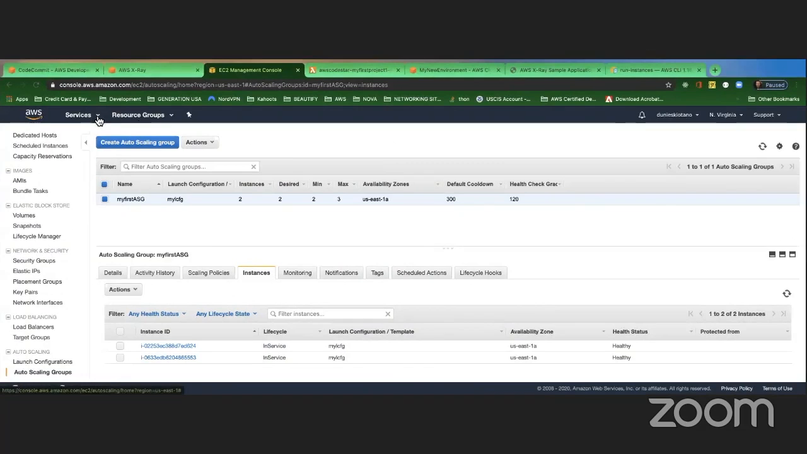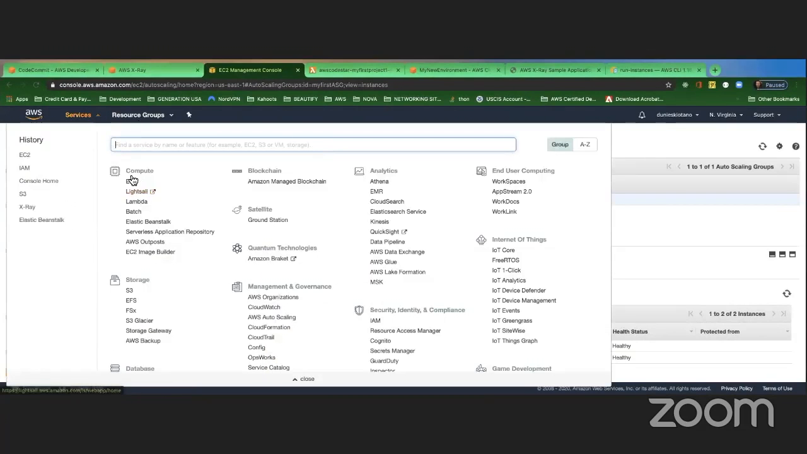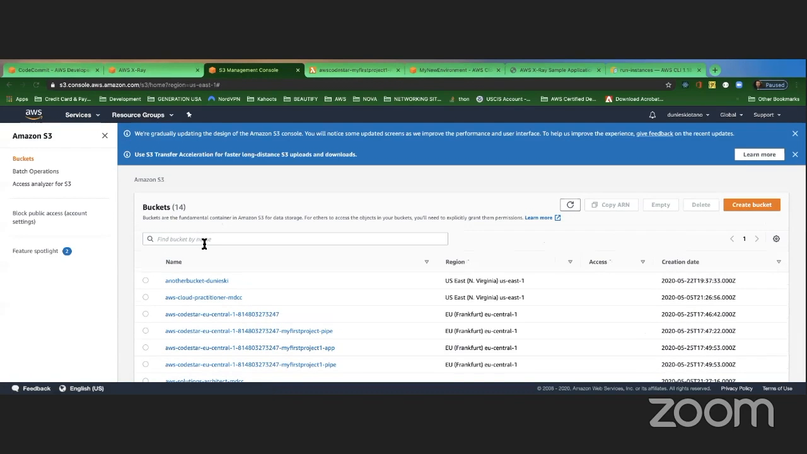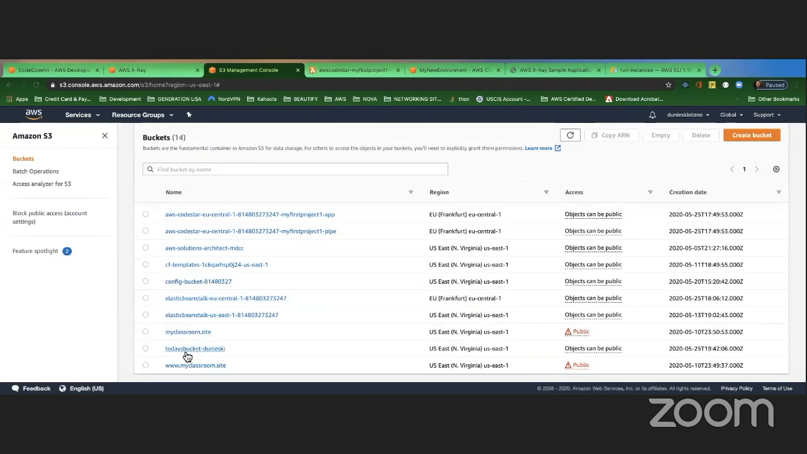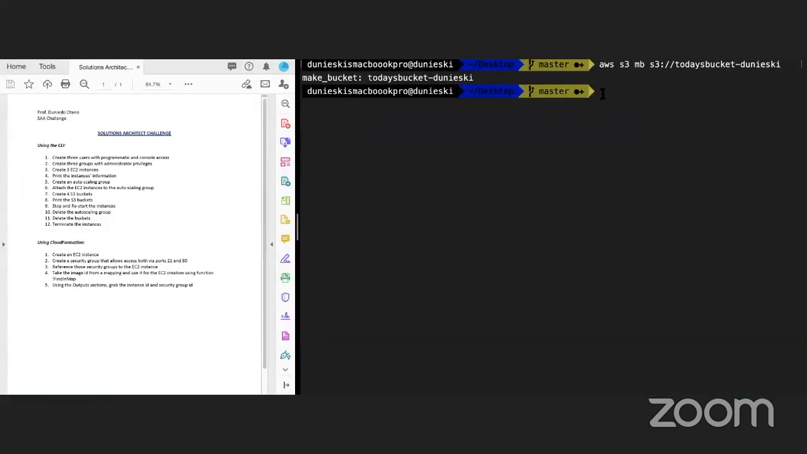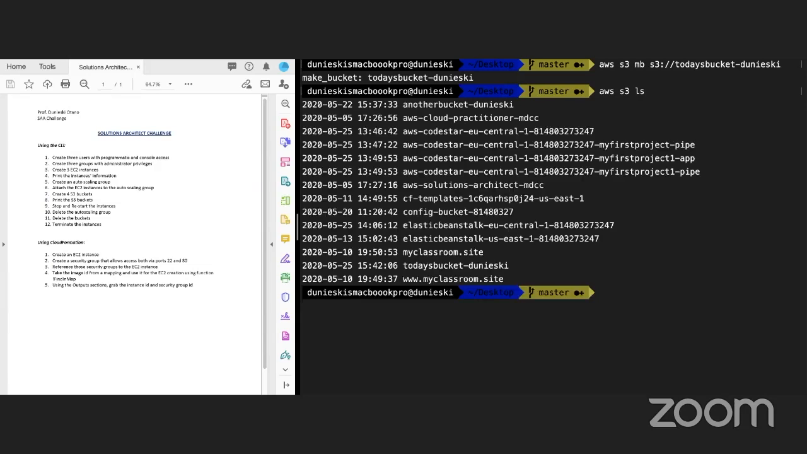So I come here to S3, right here. You see it? It's right here. Now, how do I list the buckets? So we say AWS S3 ls, simple as that. And then I have all the buckets here. See?